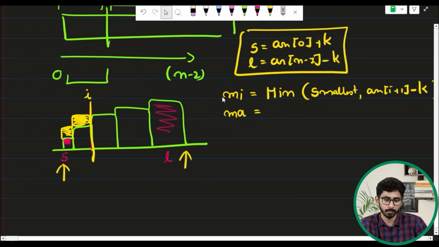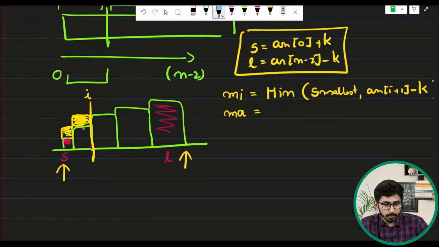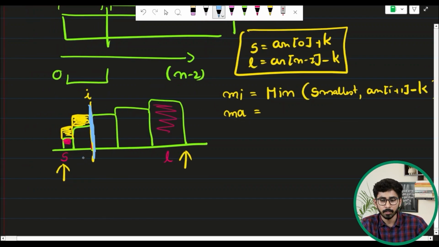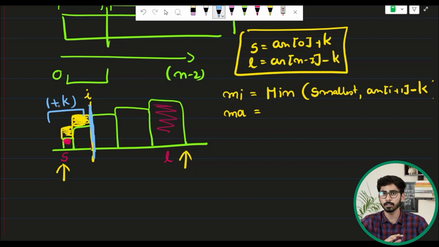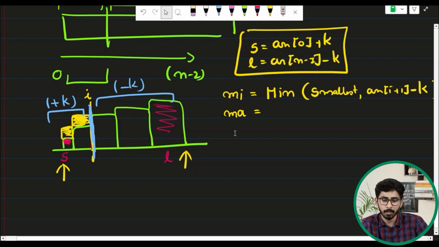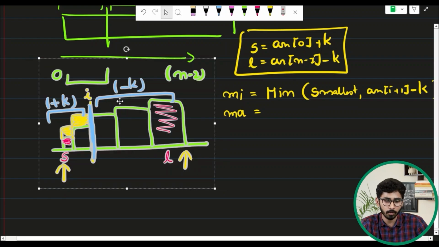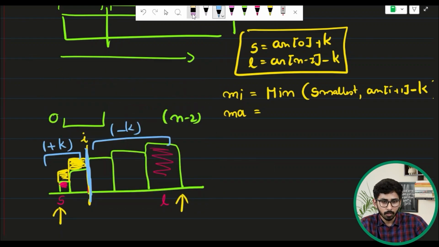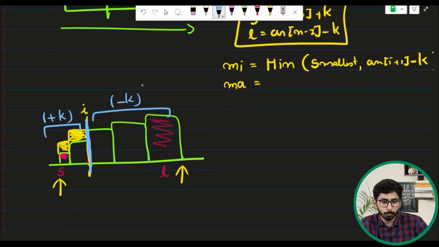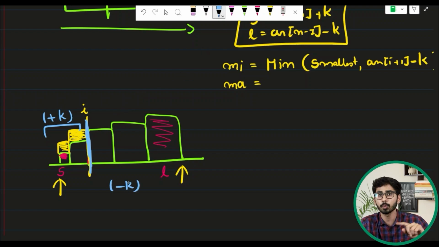So what I did over here, see, I said that this is my pivot point, my I is over here, right? So all the elements from 0 to I minus 1, I have assumed that I have done plus k to them. I have applied plus k operation. So all the elements in this range can be done minus k. I have applied minus k operation on all of them, right? So now what will be the changes in my smallest and the largest element? It is possible if I do plus k on each and every array element, and minus k on each and every array element from I plus 1 to n minus 1.